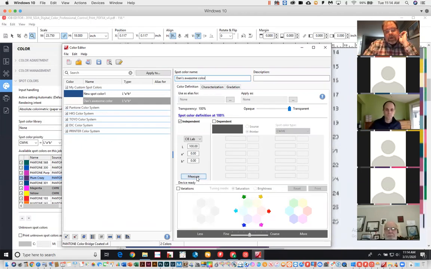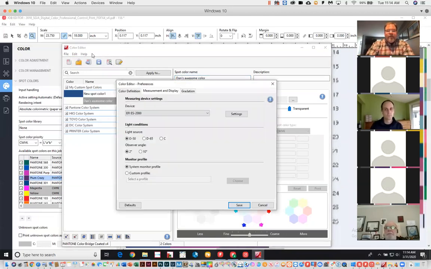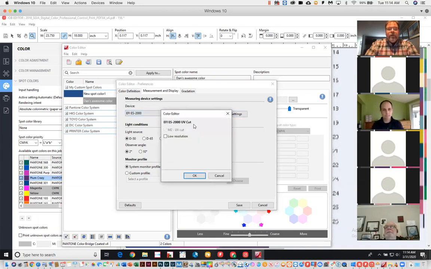Now the spectrophotometer has different settings for how it works. So I would recommend you go up to the preferences and double check how your measurement device is set up. You can see that I'm configured to connect to an EFI ES2000, which by the way is the same thing as the X-Rite i1 Pro 2. And if you click the little settings button next to that, you have a choice of how you're using this device. In this case, I'm set to the UV cut.